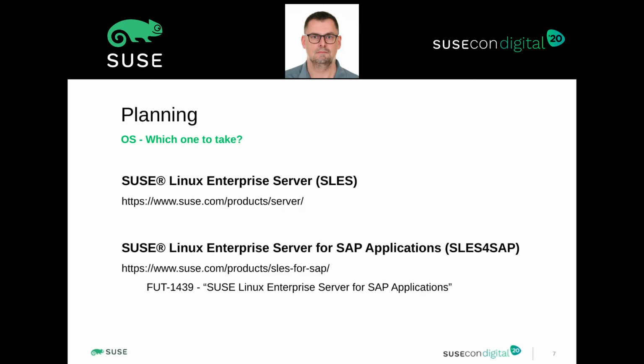So with SLES and the HA extensions, you can run an application server, S/4HANA, highly available. If it comes to a HANA database, you need SLES for SAP applications, because only with that product do we ship the resource agents necessary for that. So HA with an application server, S/4HANA: standard SLES plus HA extensions, or of course SLES for SAP applications. And if you want to run a HANA database highly available, you have to use SLES for SAP applications.